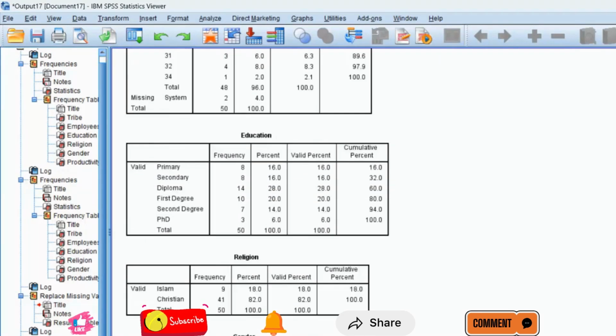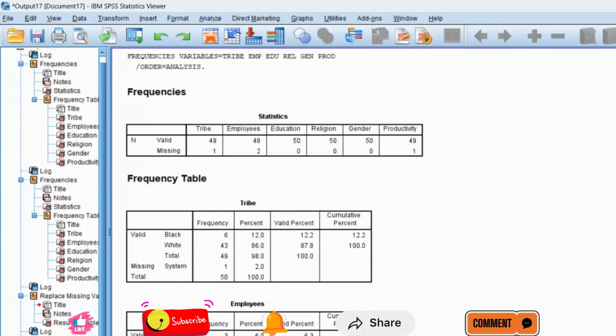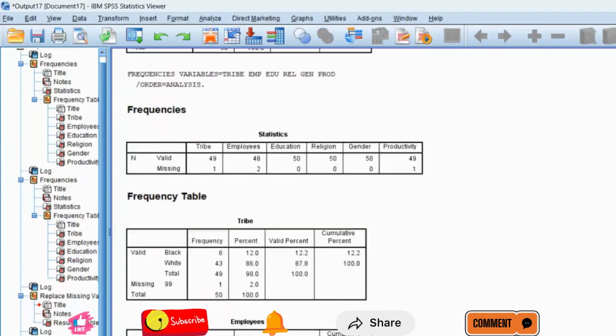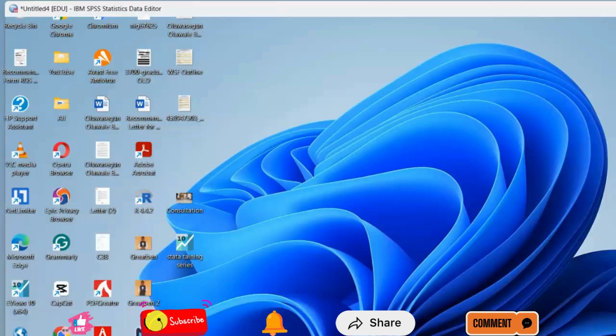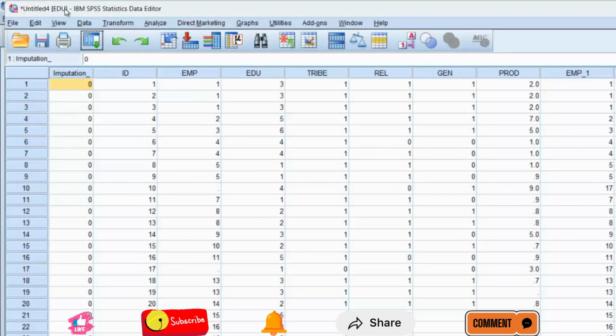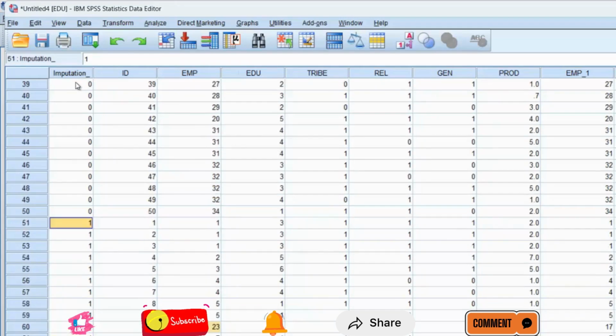This one gives us the summary of the whole data. But the new work file generated is this. You can see edu, that's the name that we indicated. Now imputation, this is our normal data. The one that carries 0 is our normal data. Now the one generated is this. From this one, you can see we have 50 observations. From 51 to 100 is the new one.